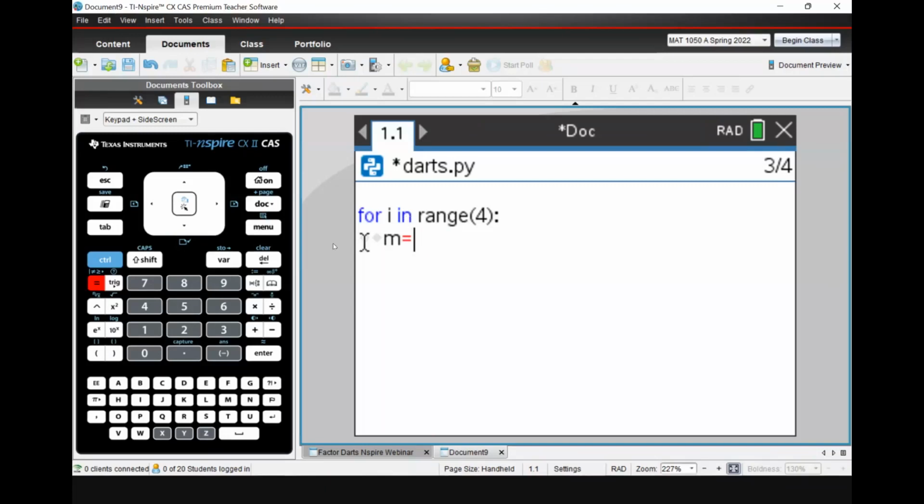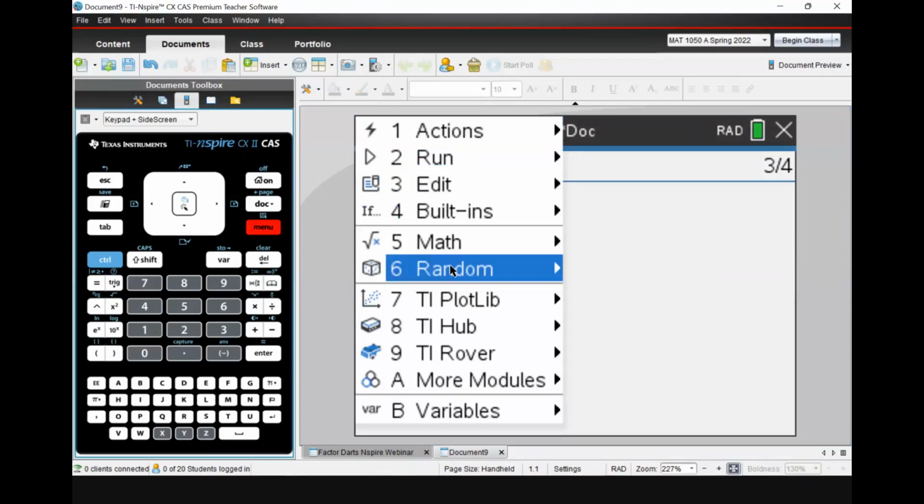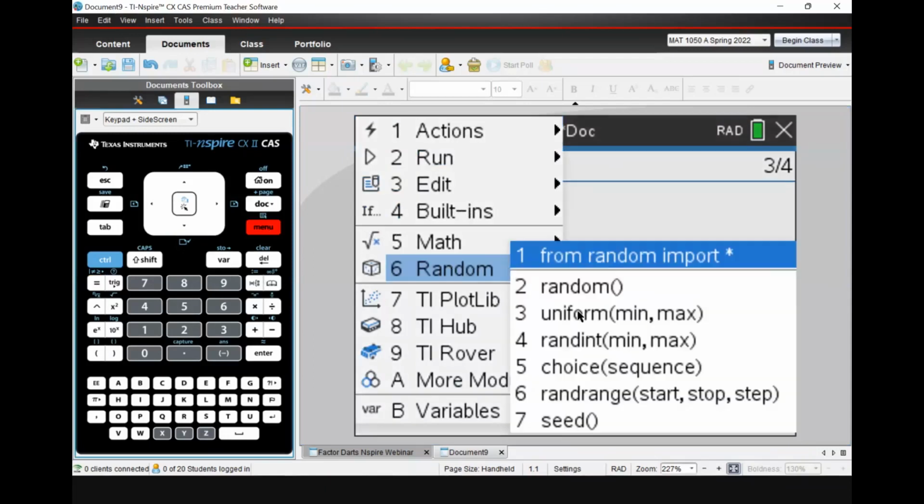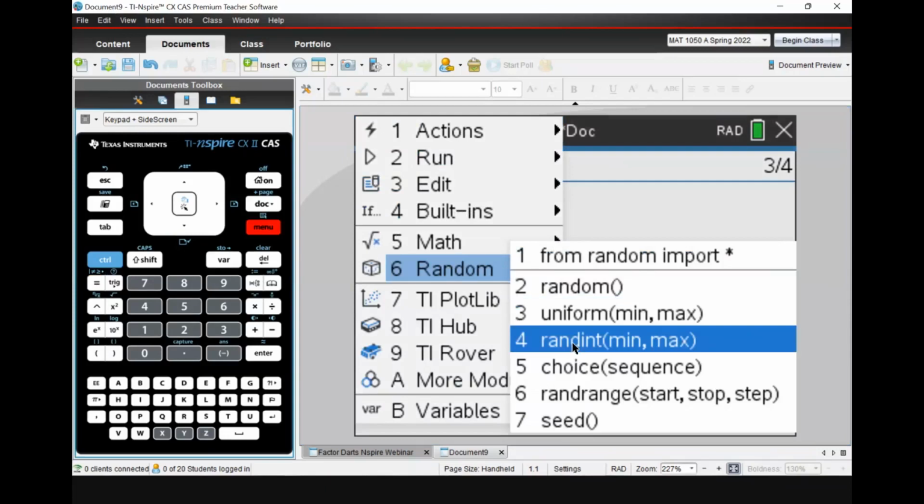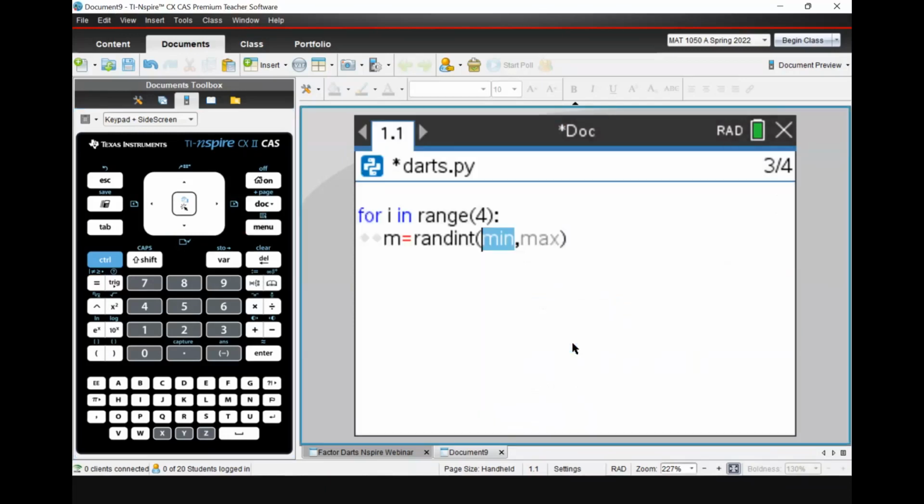And now we need to pick our answers, and we're going to let it pick randomly. So we're going to go menu, random, and we're not going to be mean to our students. We're going integers. This is not magical, but -10 to 10 is a nice range for that. All right, now we want to repeat this.